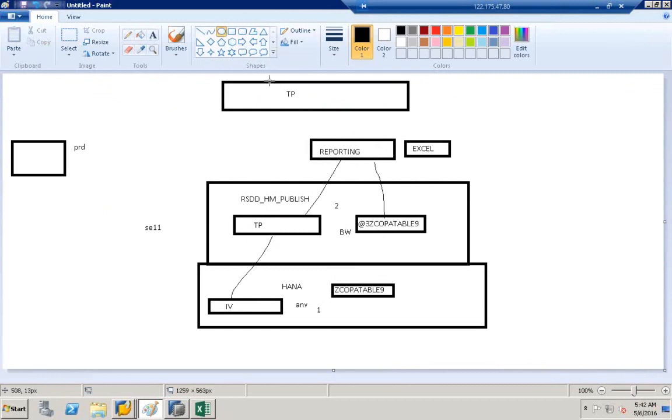So what is the use case for a transient provider? The use case for a transient provider is whenever business want to build rapid prototypes, they can go for a transient provider, but directly created on the production system, so that we don't have to create development, which is time consuming. So that is the main purpose of transient provider.